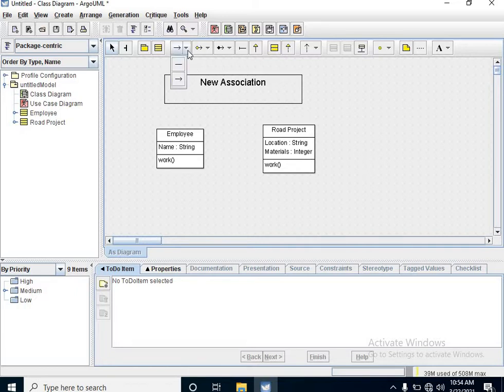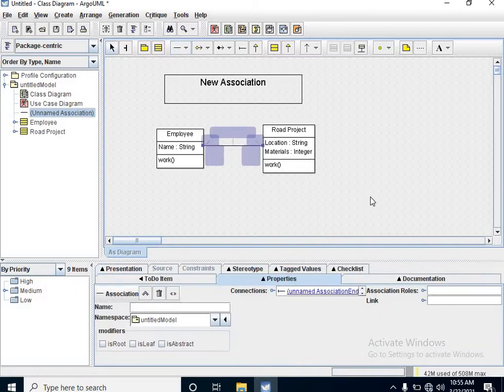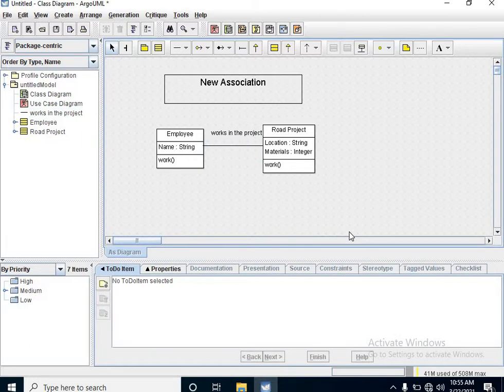Here I am applying a new association. I am establishing a link between employee and road project. So how is it associated? The employees work in the project. This is how the employees are associated with the project.